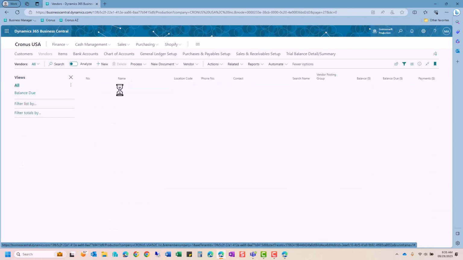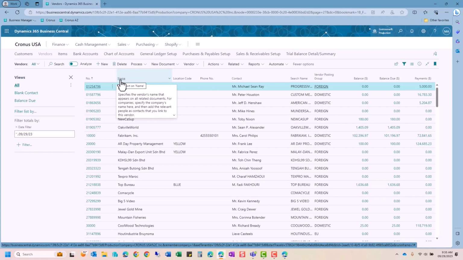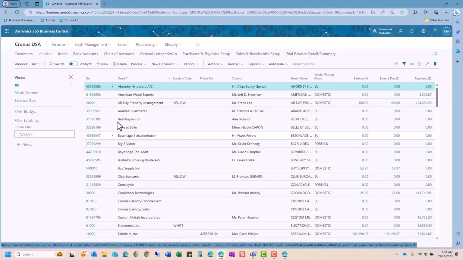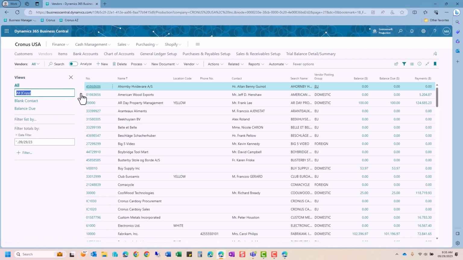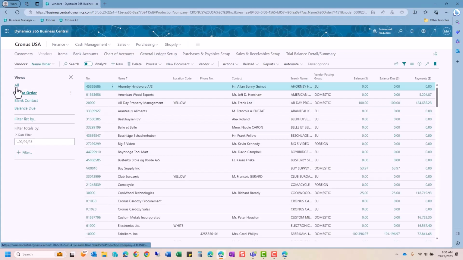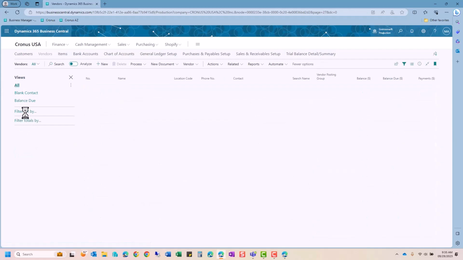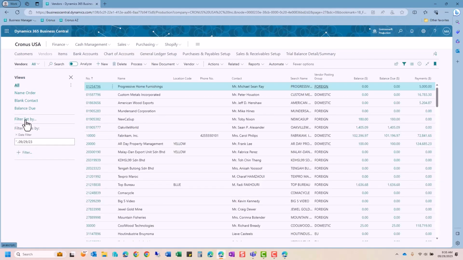And I don't even have to save the view on something that is a filter. I can sort the name and I can save this as a view, save as name order. Because maybe I want to look at it in name order and I don't want to look at it in number order. And I can also, as I stated, set a filter on something that I'm not seeing.